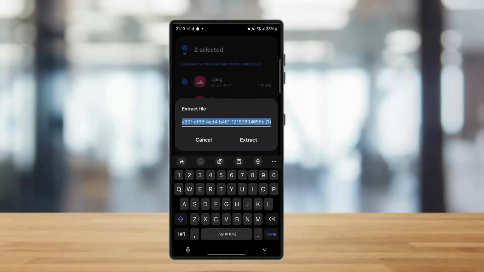Once you tap on extract, you can choose where to extract the files to, and you can also choose to delete the original zip file after the extraction. Once this is done, you need to tap on Done to complete the extraction process. So this is how you can open zip files on Telegram.